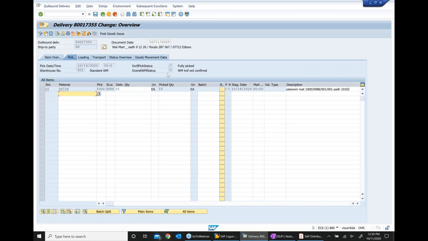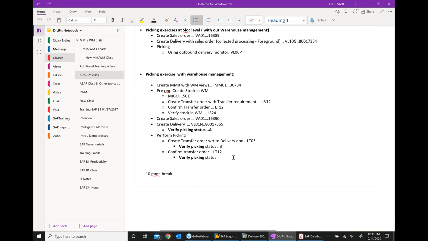So now it becomes C. Picking, fully picked. Warehouse transfer order, confirmed. So based upon the transfer order creation and confirmation, the status for the picking and the status for warehouse management change. Okay, so now we have a status here. So that is the whole end-to-end transaction with SAP WM and SD integration.